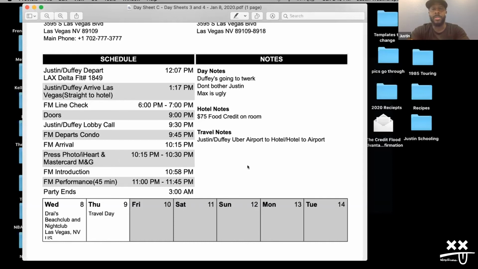And if we go out the next night and we hang out, that's when I can do my thing. Also, I keep over here travel notes for Duffy and myself because we're Ubering to the hotel from the airport and back to the airport the next day on the travel day.